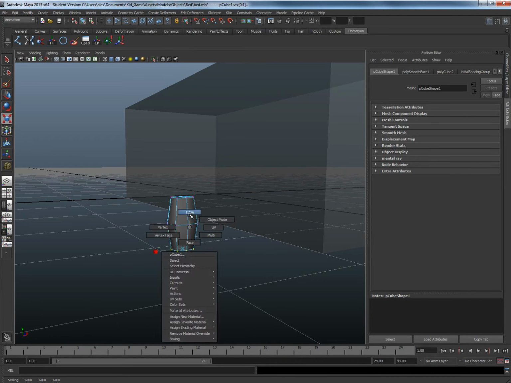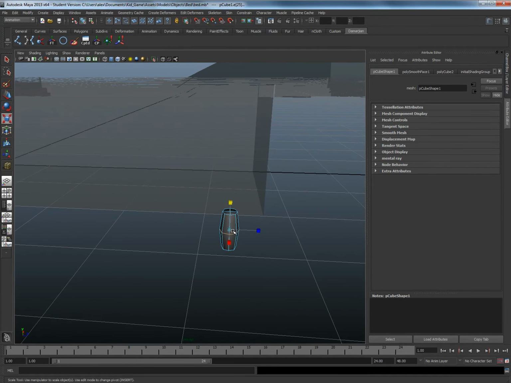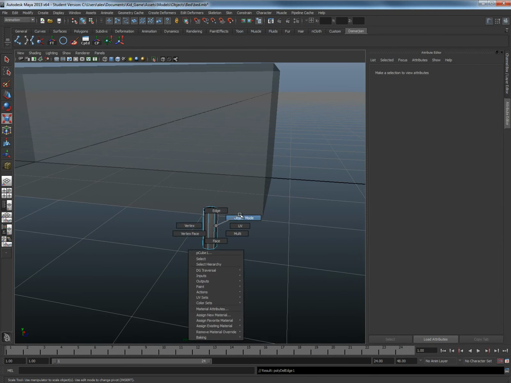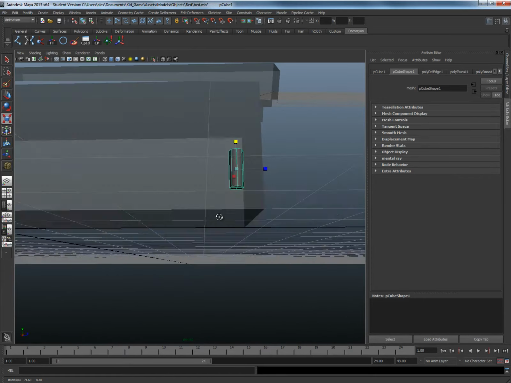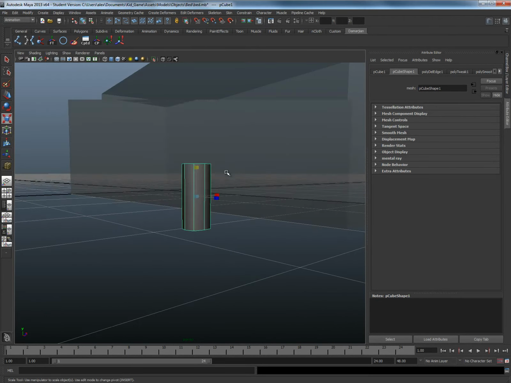Now I'm going to right click, go to edge mode, and double click this center edge. I want to delete that edge. So I'm going to Shift right click, delete edge. Go to my object mode, and now you can see we created a cylinder out of a cube, and then a cube out of a sphere that was made from a cube.